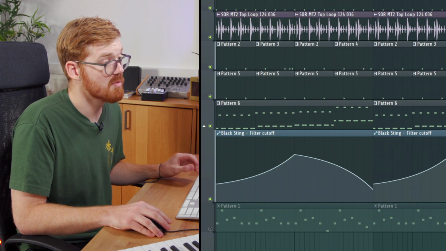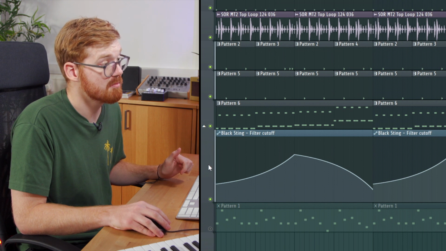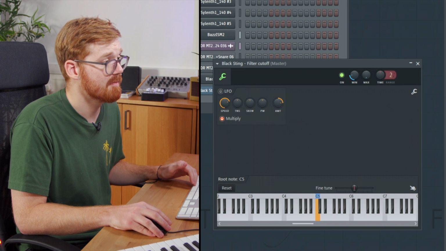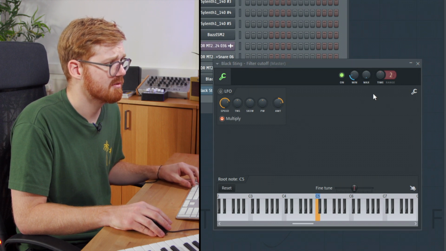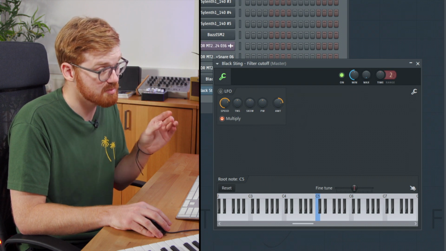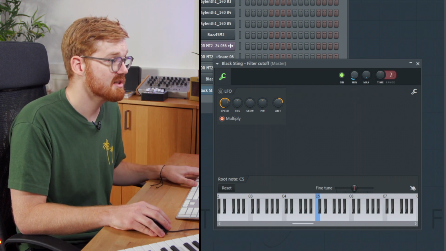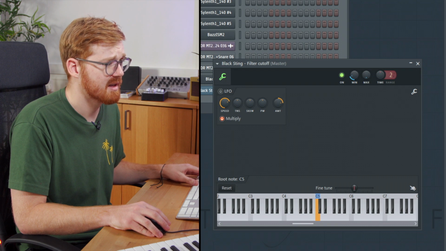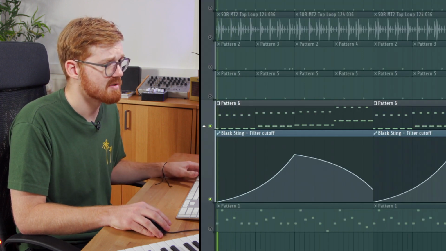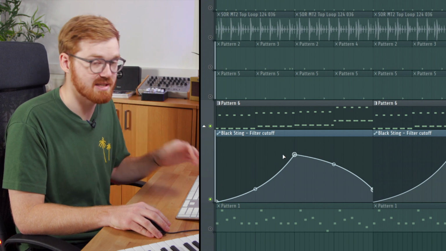So for instance, at the moment, if we reduce the minimum point, and I just solo the sound for you, as I increase the minimum value, the lowest point is becoming higher. So if I just set this around here, then I can use the full width of this clip to its maximum potential, so it's easier for me to edit.